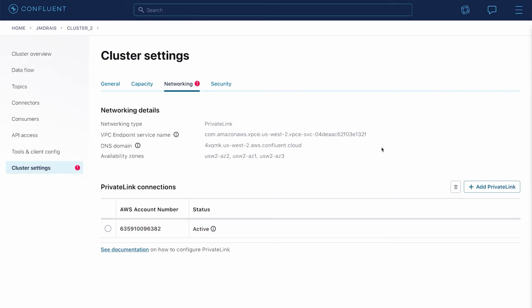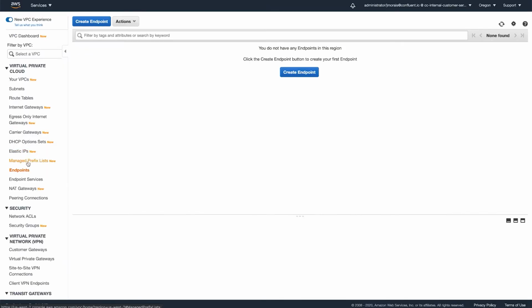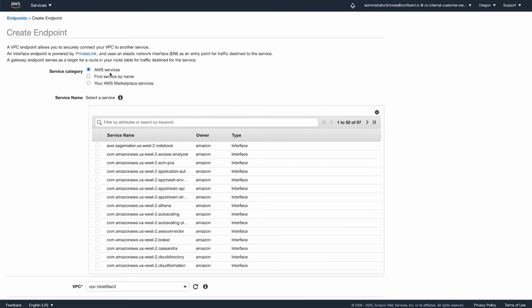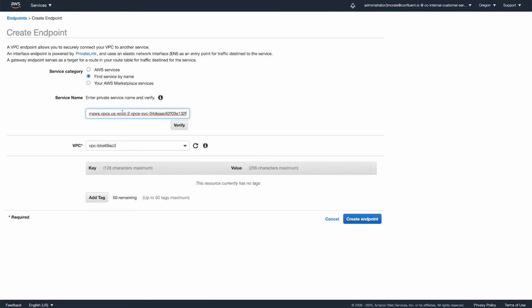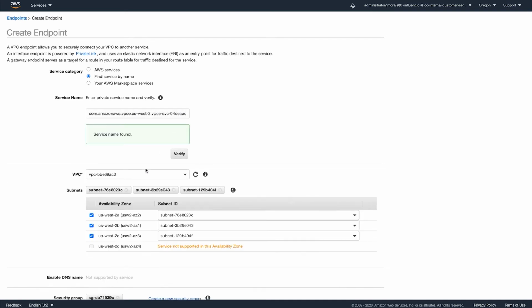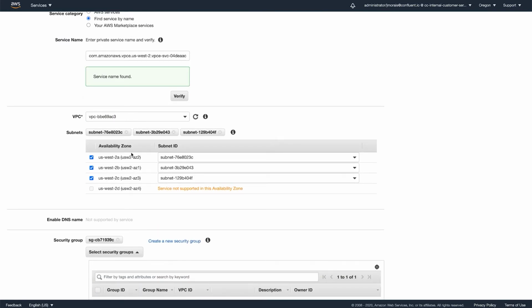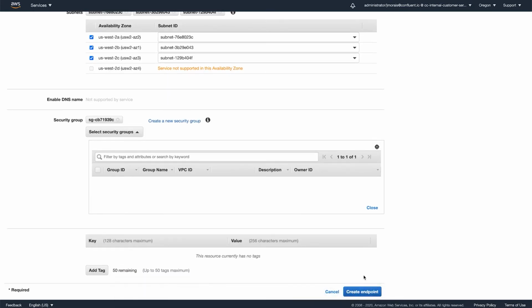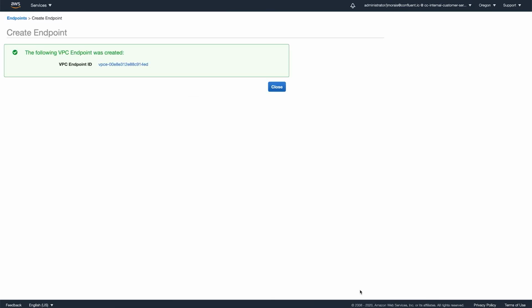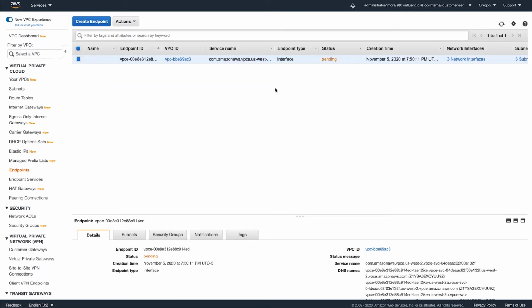I have my AWS console here. So we need to grab this VPC endpoint name. We come over to VPC, to endpoints, and just make sure you're in the same region. Create the endpoint, find my name, paste that in there, hit verify. Found the service name, and I can see that this PrivateLink is associated with 3 of my availability zones that I have my instances in. And now, once I hit create here, I now have an endpoint in each of those, an ENI, that I can connect to and get private access to my Confluent Cloud cluster.